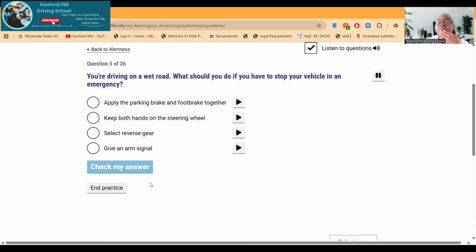You're driving on a wet road. What should you do if you have to stop your vehicle in an emergency? Apply the parking brake and foot brake together. Keep both hands on the steering wheel. Select reverse gear. Give an arm signal. Okay, you are driving on a wet road. What should you do if you have to stop your vehicle in an emergency? Applying the parking brake and the foot brake together will spin you. Don't do that. It's only the joyriders who know what they are doing who will do that. So keep both hands on the wheel as you stop your vehicle in an emergency. Selecting reverse gear or giving an arm signal are all wrong answers.